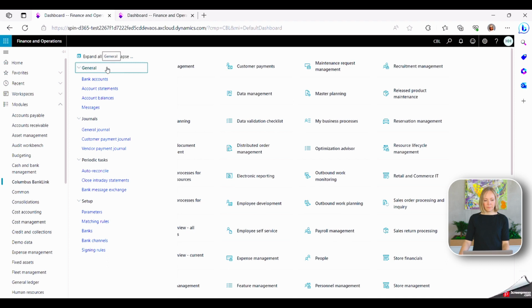Under the general information, user can find all the information related to the data exchange between banks. It includes bank accounts, account statements, account balances, and messages. Under the section Journals, we can find journals that we can use to make payments. We can use the vendor payment journal, customer payment journal, and we can create payments using general journal.